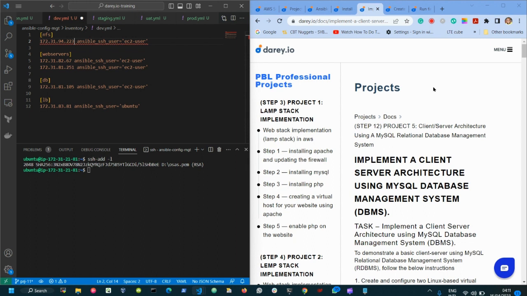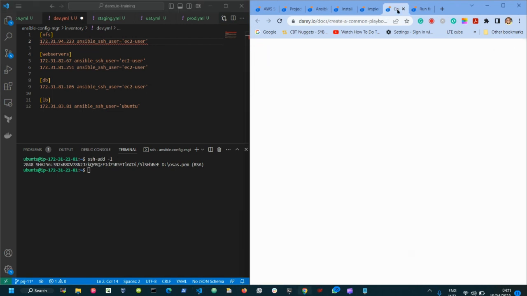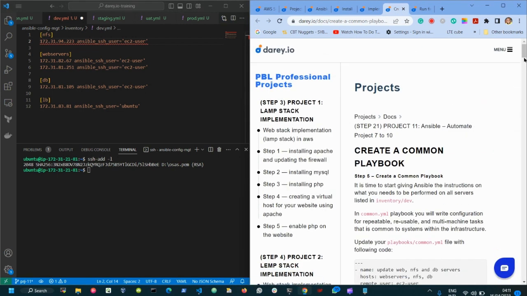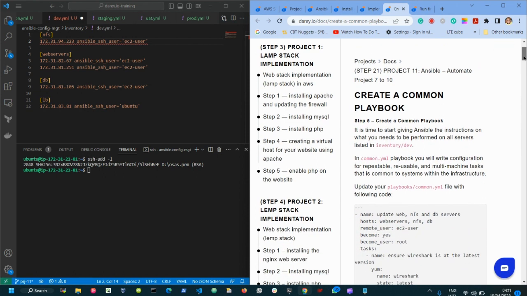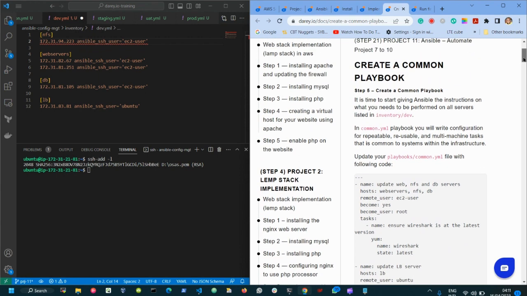All right, what we are going to do next is move to the next part. So we are in a playbook now. We are through with that part. We will be going straight to our playbook to configure our playbook files. This is step 5 now.